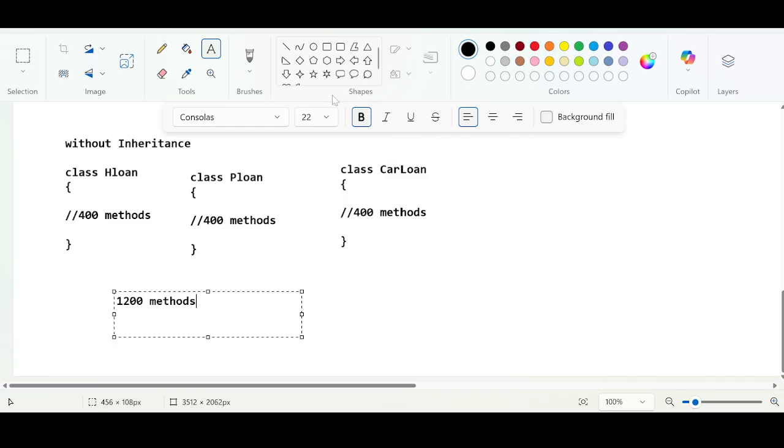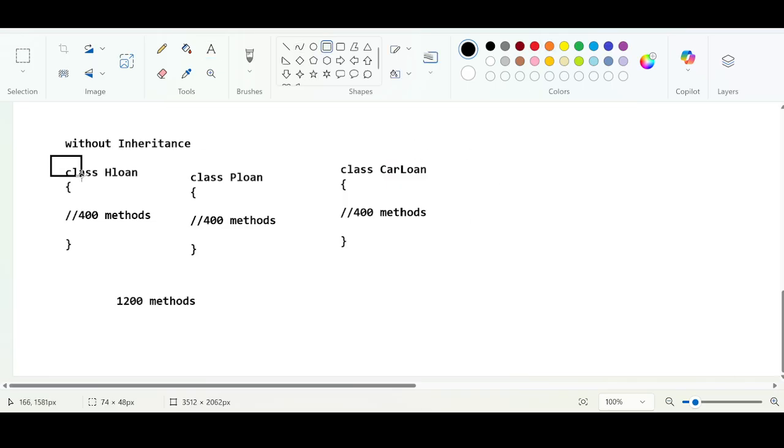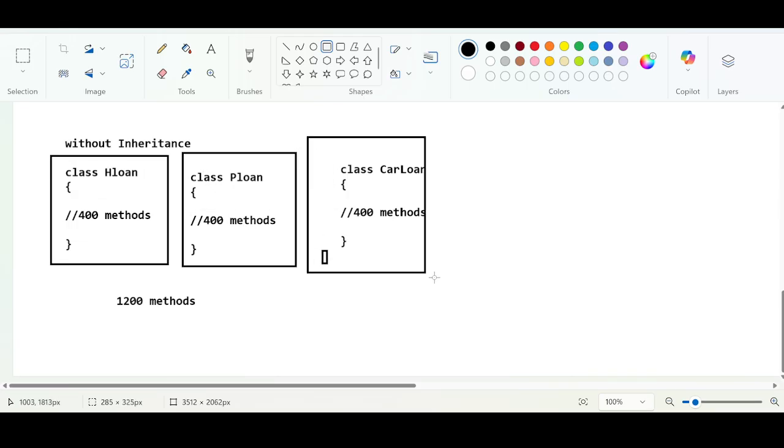If I am giving this piece of code to my manager, my manager has asked me to create 3 classes and create some business methods in each and every class. I have developed so many lines of code, and I have given this code base to my manager. My manager asks, do you know inheritance or not? I said I don't know inheritance.